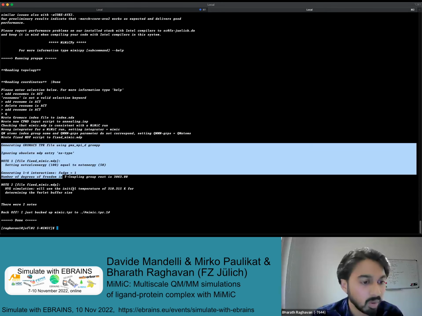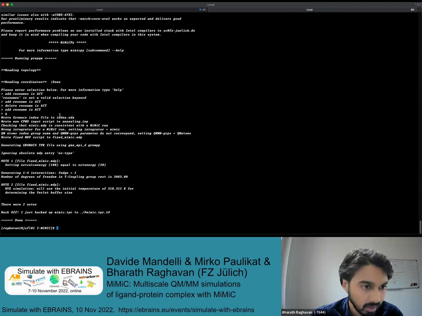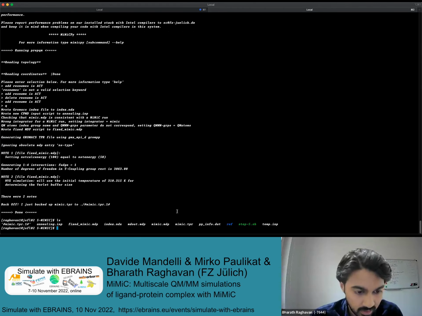It also runs GROMACS grompp automatically using this index file and using the MDP script that was passed. And it will generate the GROMACS TPR file for you automatically. So we have this GROMACS TPR file and we have this annealing.inp. These are the only two files required to now run a mimic simulation.